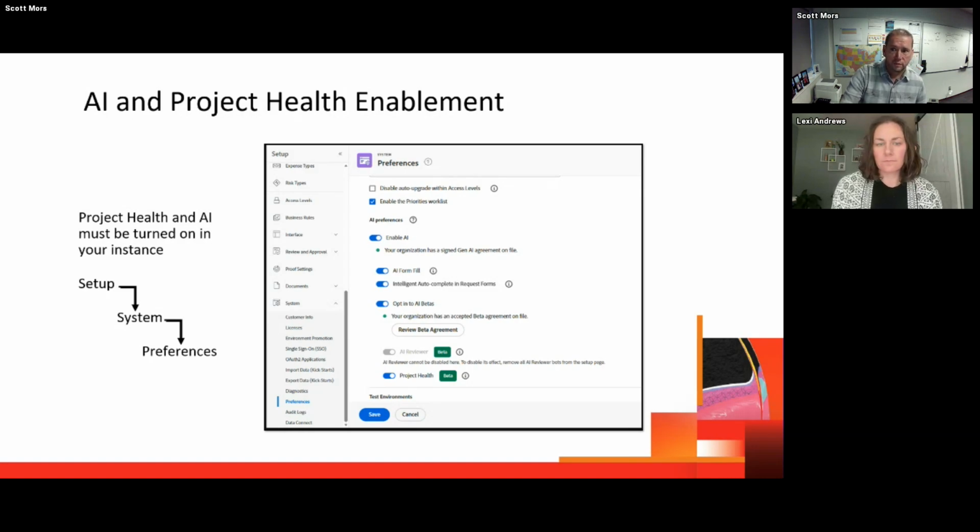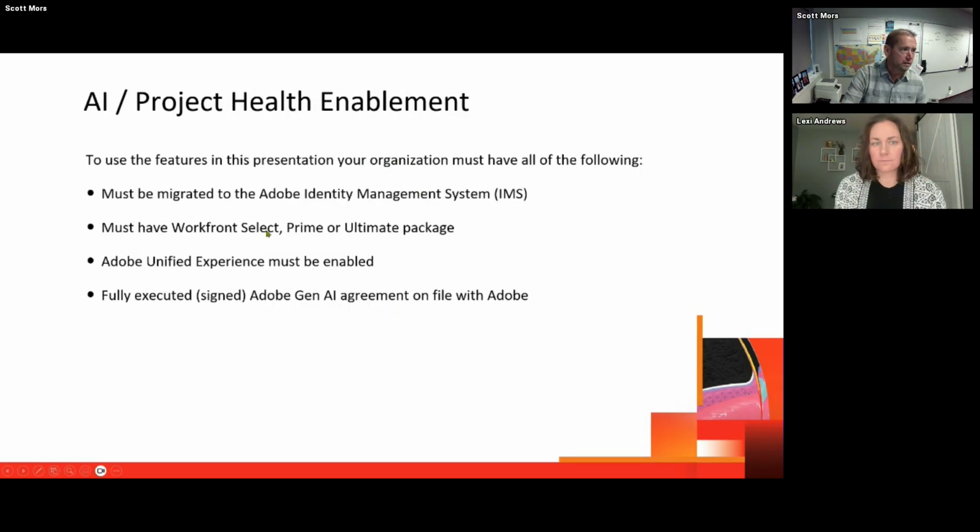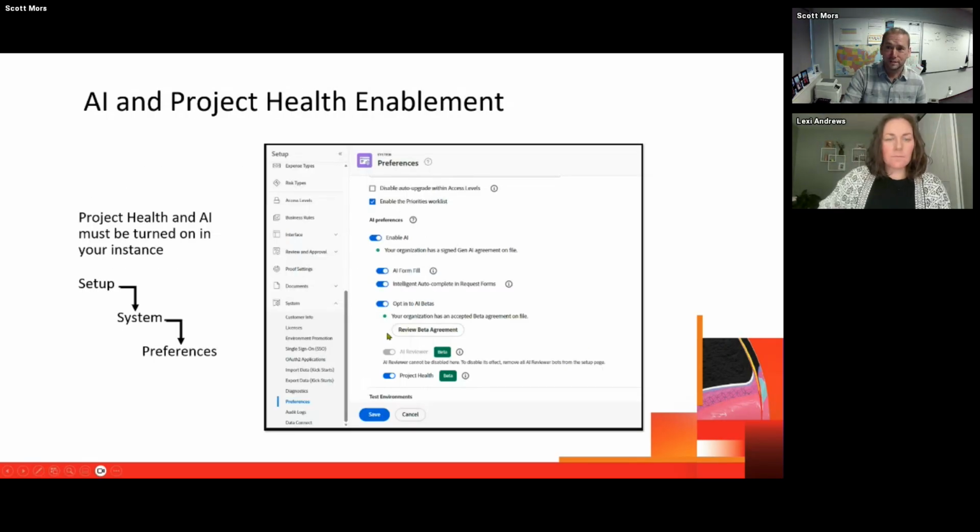So I see a question here: is there an extra cost to enable this? The AI, there's no cost for the AI. It's all based on the package. So AI comes based on those three packages that I mentioned earlier: the Ultimate, Select, and what's the other one? Prime. So they come within those packages. But yeah, for once, it's not an additional cost to have something special.